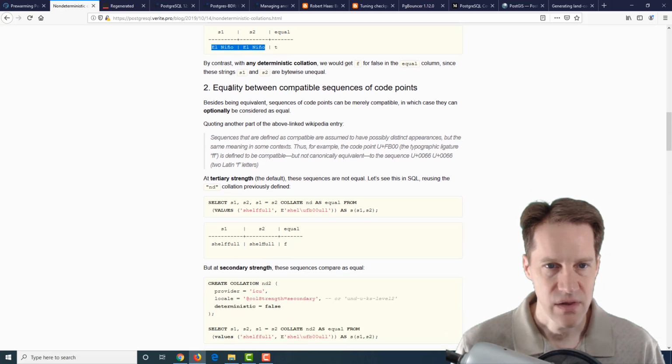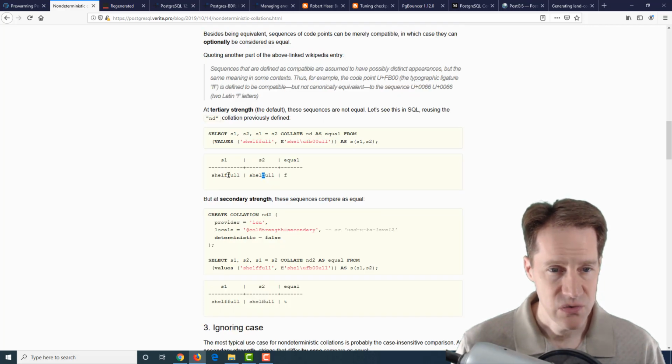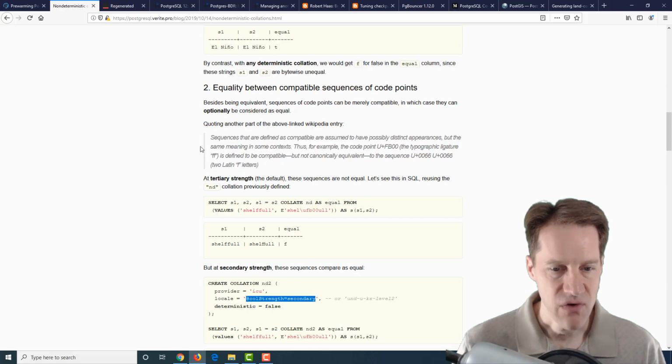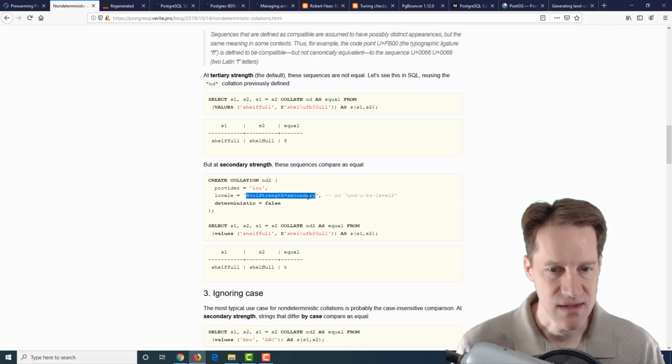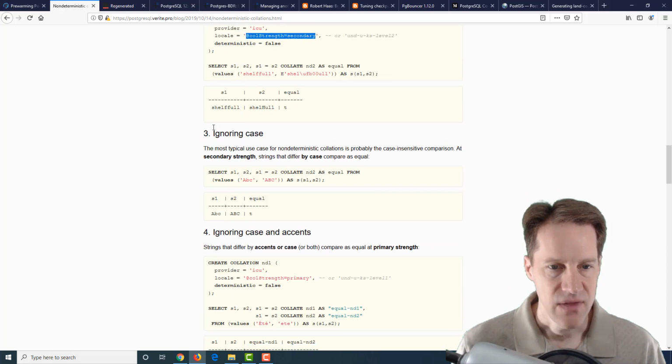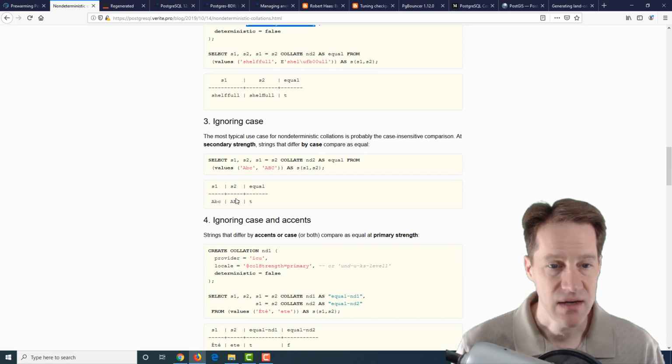The next one is equality between compatible sequences of code points. So I believe this is considered with regard to ordering. So comparing two Fs with a combined F, so two Latin F letters, you can get an equal comparison on that if you create a collation that has a secondary strength. By default, when you do deterministic false, it still won't consider these true. You actually have to set the strength at a secondary level to be able to allow these comparisons to equate to true. Then they go on to ignoring case. And again, you can ignore case as long as the collation is set to a secondary strength.